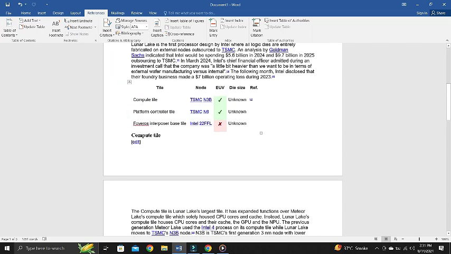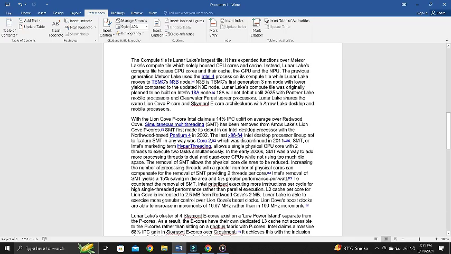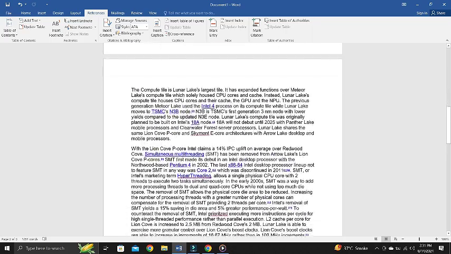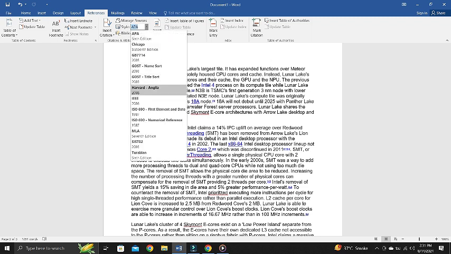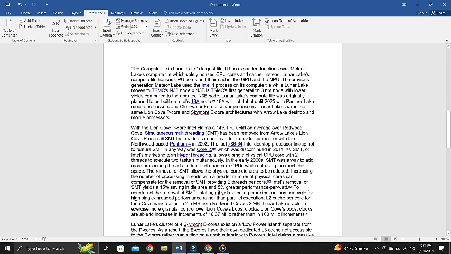Before we begin citing, make sure you know the required citation style for your document. Different fields and institutions often have their own preferred style, like APA, MLA, IEEE, or Chicago. Now, click on Style and choose your desired citation style.